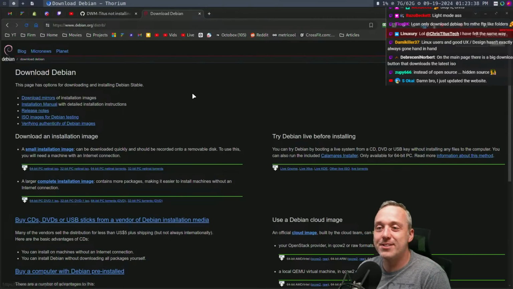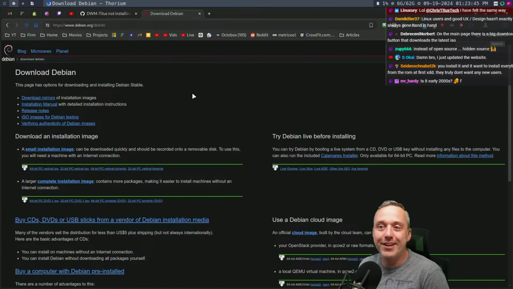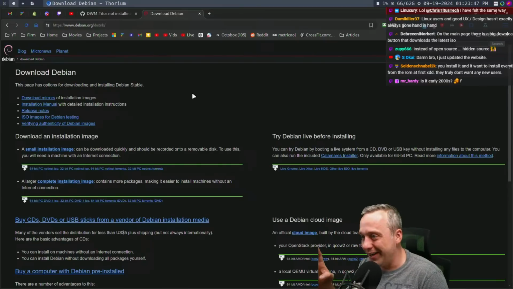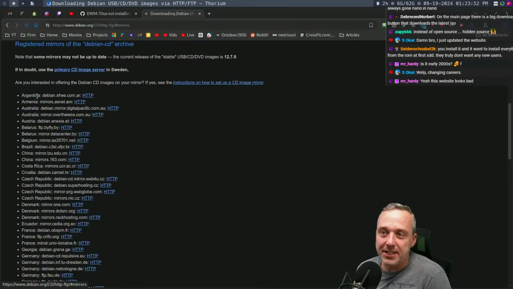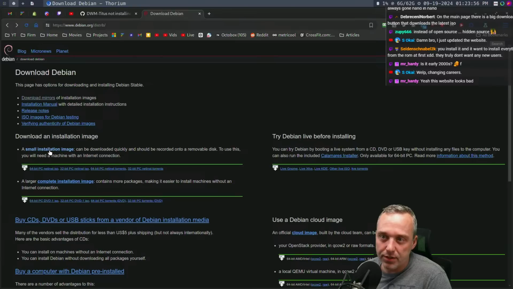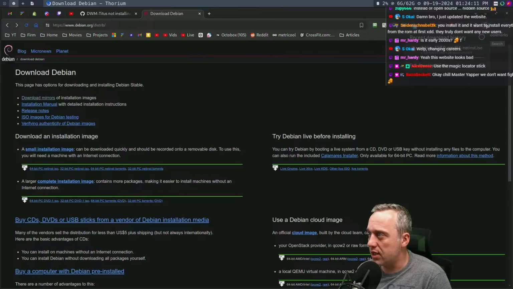Okay, well, let's see if we can't read and make sense. Maybe we can read the tea leaves, maybe do some voodoo magic here and find the proper ISO to download. Okay, let's go download mirrors, I guess now. No, let's not go there. Let's go complete install image, maybe? No, maybe a small installation image. Do we want a net ISO? Let's try that, maybe. How big is it going to give me?